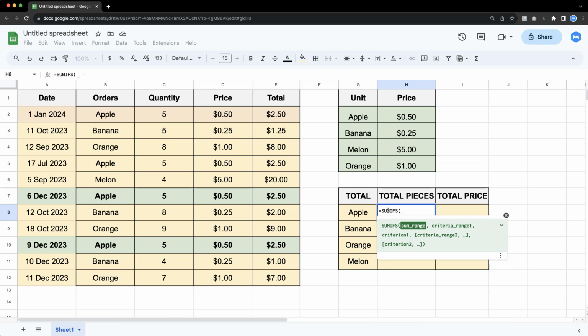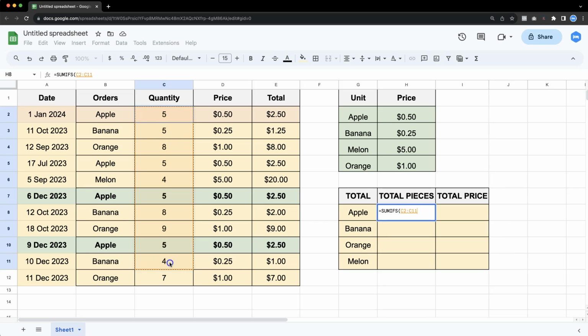The first thing I want to calculate is how many pieces, or the quantity, that we sold. So we're going to select here the sum range. That is the one I want to calculate. Then I'm going to say a comma, and then we're going to start with the criteria. The first criteria in this case would be everything from December, the 1st of December, 2023.